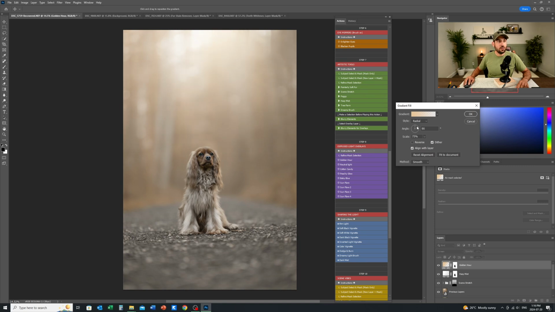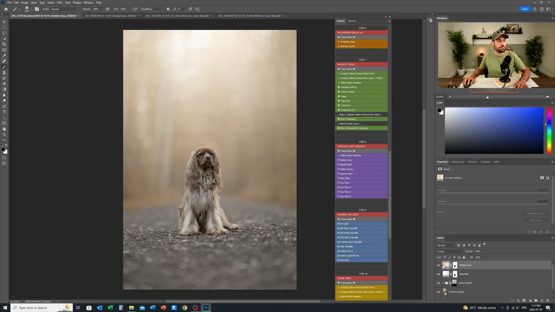Now, the angle, you want to move it depending on where the light source is coming from. Now it's coming from above and it's going down. So I'm going to move the angle down. And then the scale, depending on how big you want it, maybe 125 for this one is going to be good, and press OK. Before, after. That is pretty good.